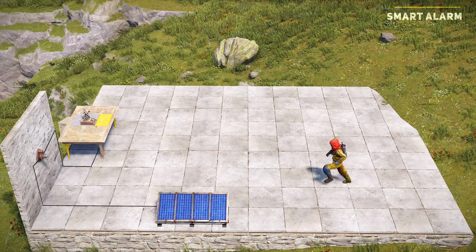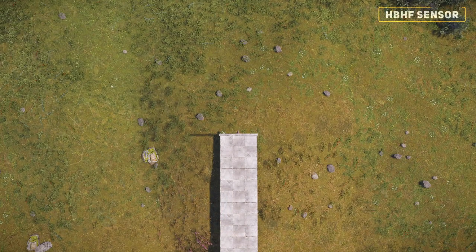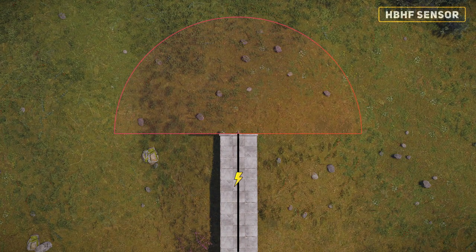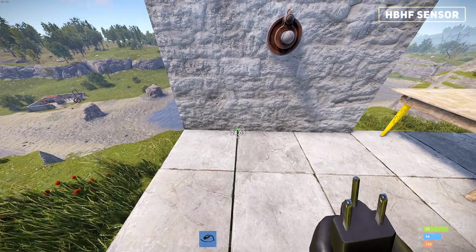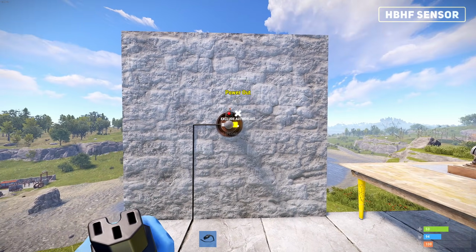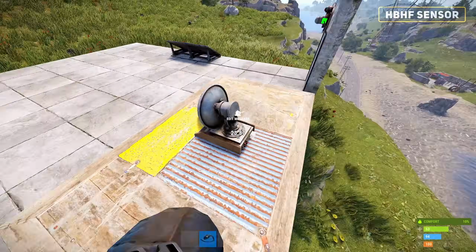The two devices you can use are the heartbeat sensor and laser detector. The heartbeat sensor works by sending out electricity if it detects a player within a 3.6 square radius. Connect the heartbeat sensor input node to your base's power source. Now connect the heartbeat sensor's output node to the smart alarm's input node.